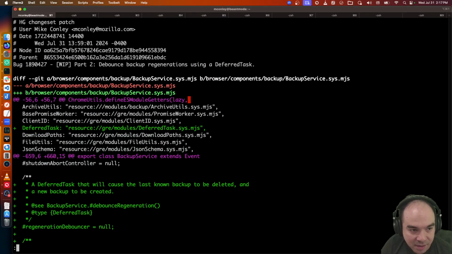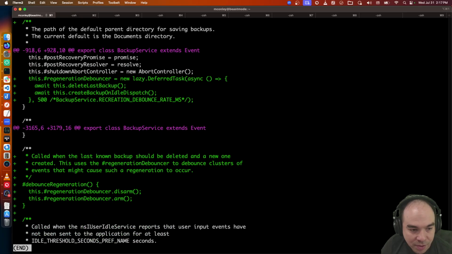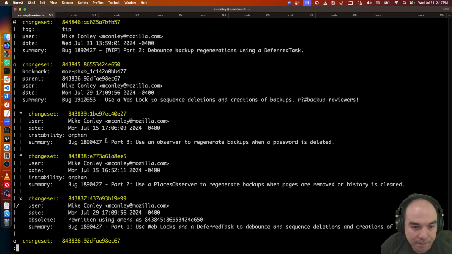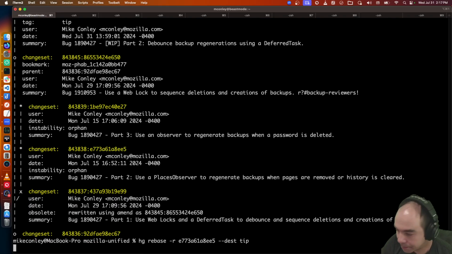This just adds this little debounce regeneration thing. You know what I can probably do is merge this with the places observer one. So let's put that on top.